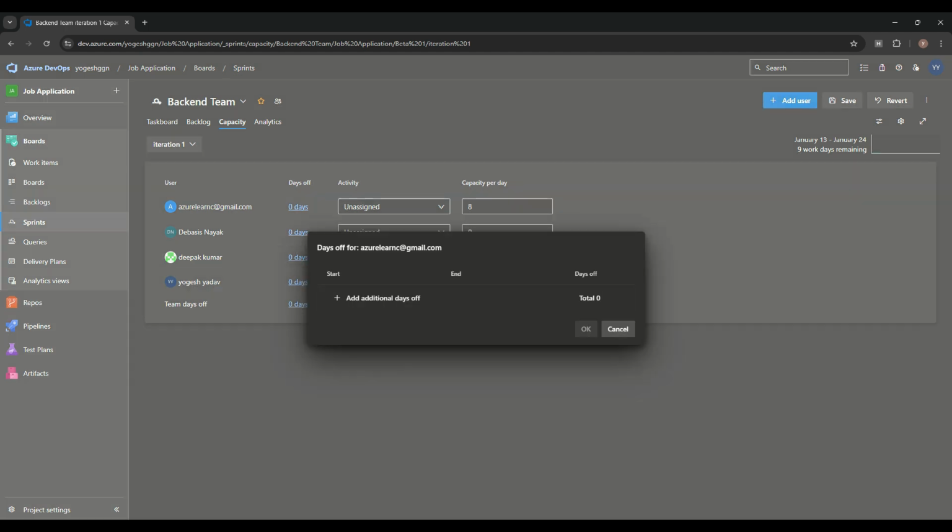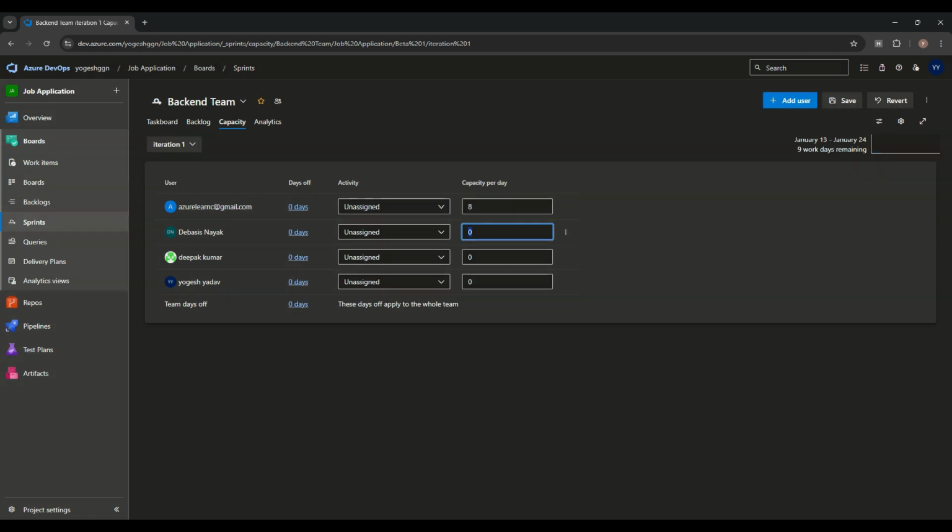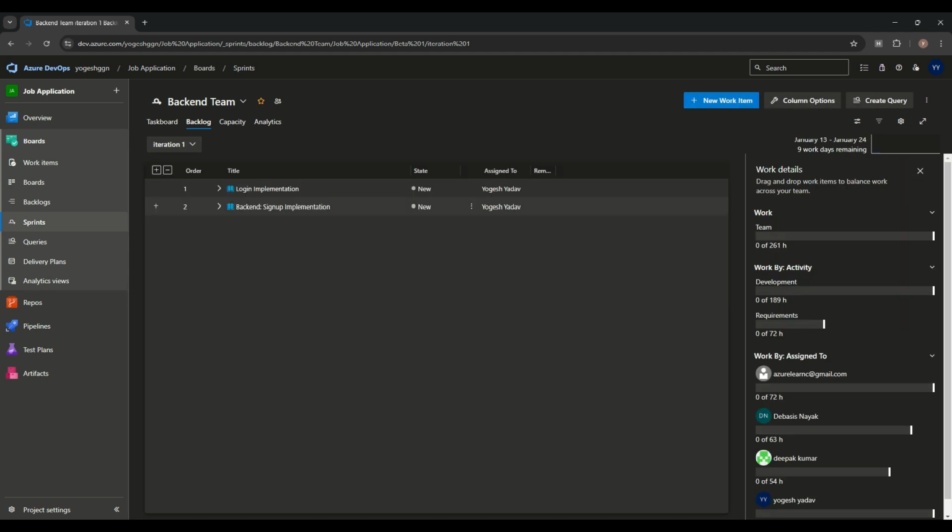Okay, and he is not taking any day off, so this is actually 8 hours, and he will work on the development side. Another user, he is also development, so he'll do suppose 7 hours. Deepak will also do development, and suppose he will do 6 hours. He will do requirement gathering, and it will take around 8 hours. So these are the capacities. We can save the capacity from here. Once we save, when we go to the backlog, we can see work detail. So this is our development. This is a requirement.